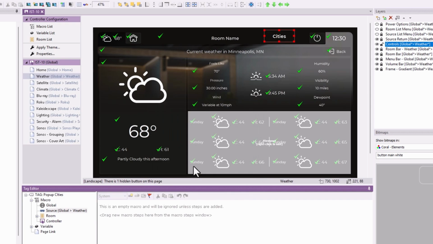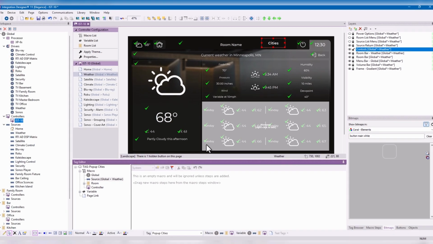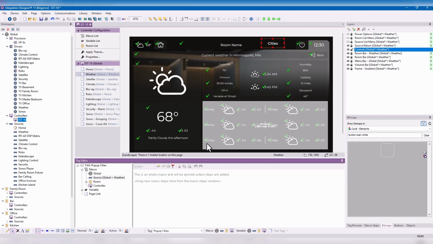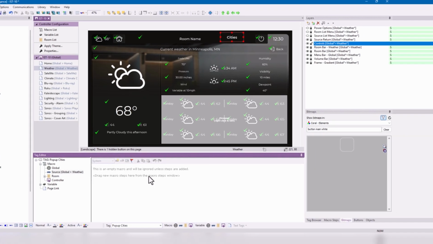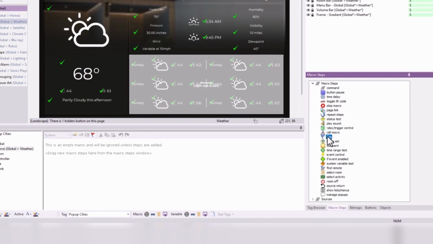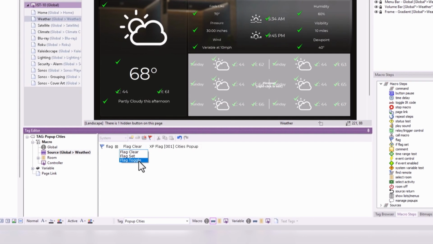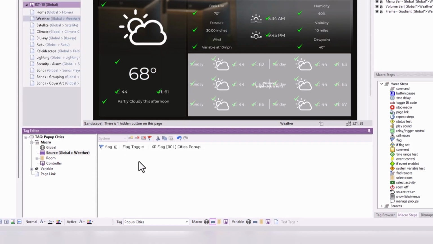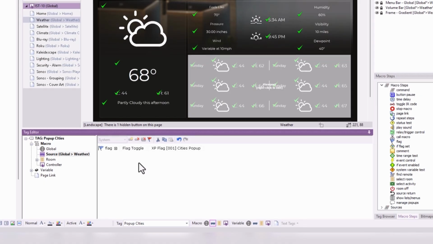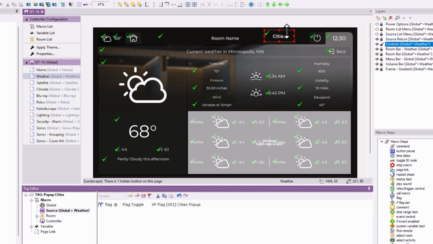And the goal is to set the flag to pop up the cities and to clear the flag to make the pop-up go away. Now in this case, we're going to go into the macro steps, go to our flag statement, but instead of setting or clearing this, we're going to toggle it. So this button will not only pop up our list of cities, but it will also hide it as well with a toggle. So now that we have our pop-up, let's create a layer.